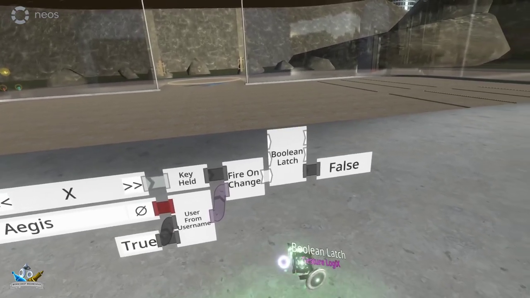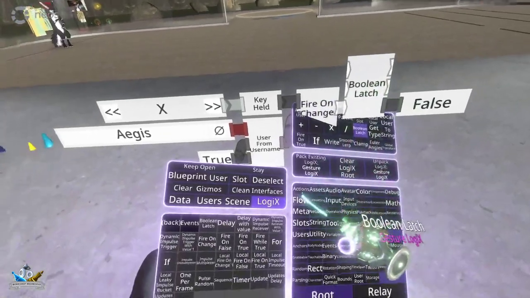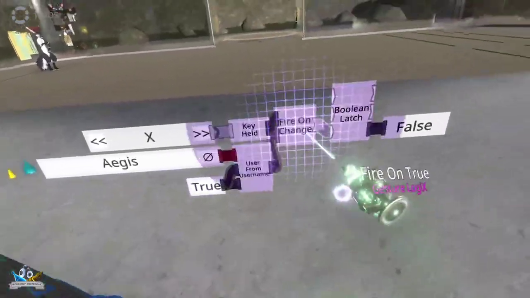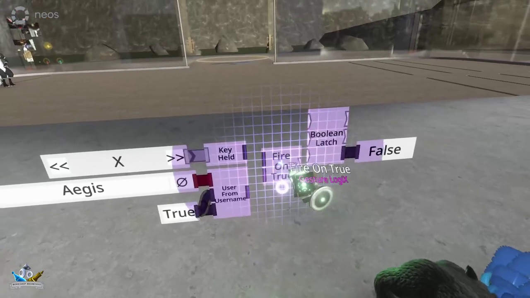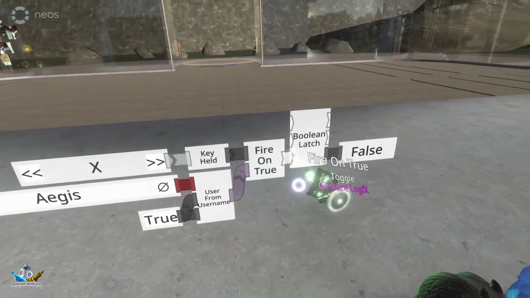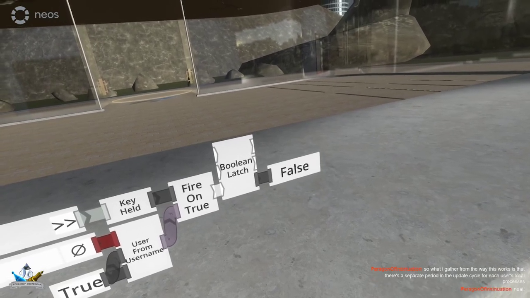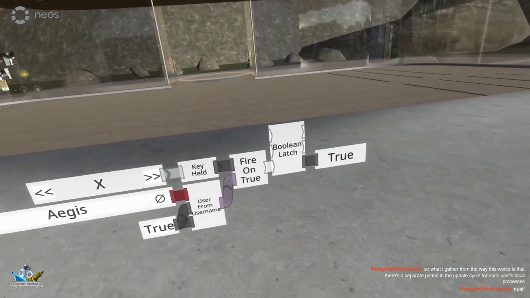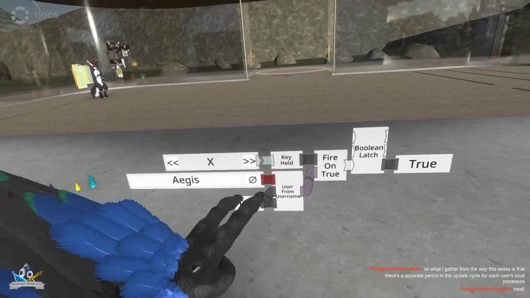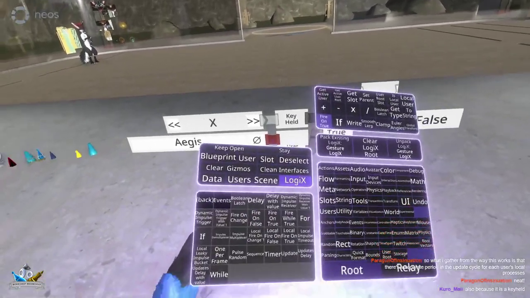You would do fire on true instead. Yes, I keep on forgetting that. That would make sense. So that way you wouldn't want to fire on change, you'd want to fire on true. And now whenever it just presses the button, it's true, and then false, and back again. So this is how you can get keyboard input into Neos.